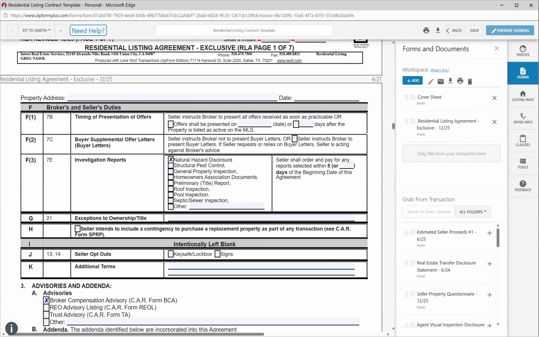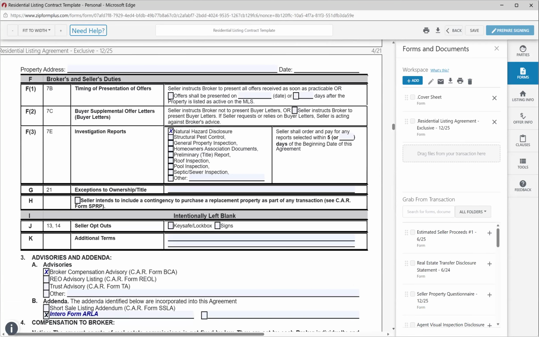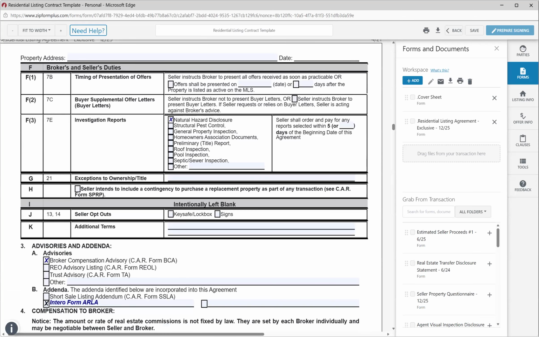This just talks about any inspections the seller wants. Remember this Intero form, ARLA. We don't use that anymore, so take that out. Okay, we don't use that form anymore. So after that, you're done.